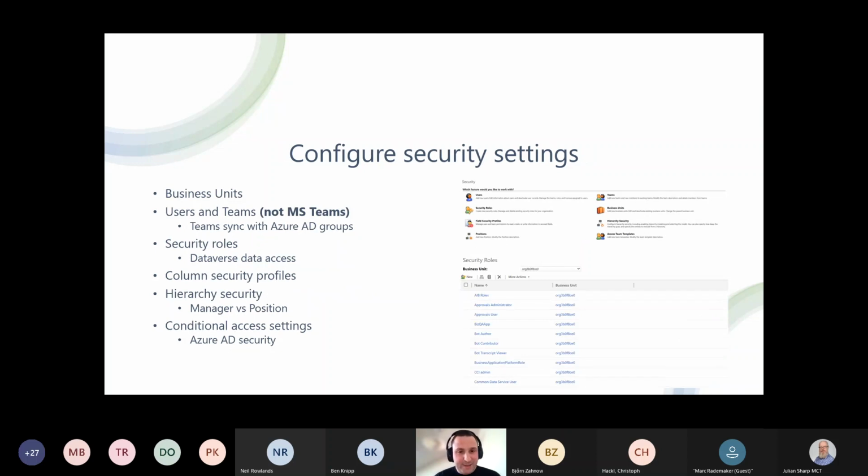And at the end, we have the security settings. Maybe one of the big topics inside Dataverse, the security settings. So you need to really understand what is a business unit, what are users and teams. It's not Microsoft Teams. Some people are asking me, why Teams in the Dataverse? No, it's not related to Microsoft Teams. It's users and teams. They are security objects inside Dataverse.